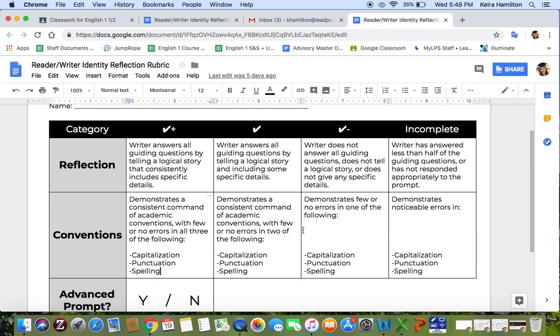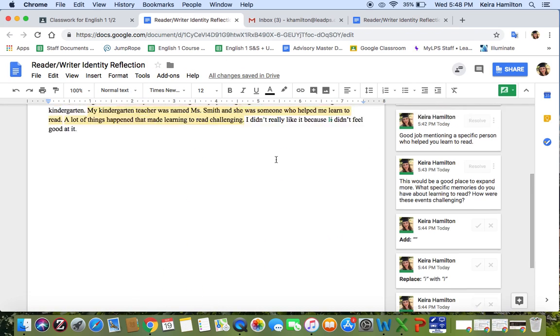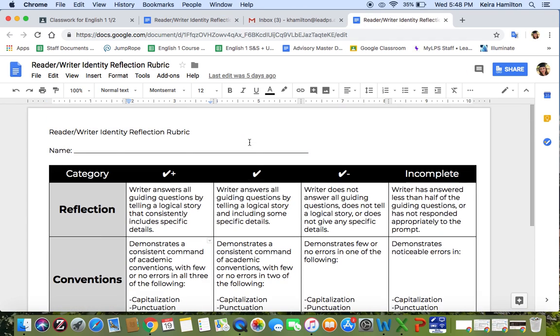Once you're done giving feedback on the rubric and you've added comments to this document, go ahead and just make sure their name is written at the top of the rubric, silently place it on their desk, and then if they have already given you feedback, you're ready to move on.